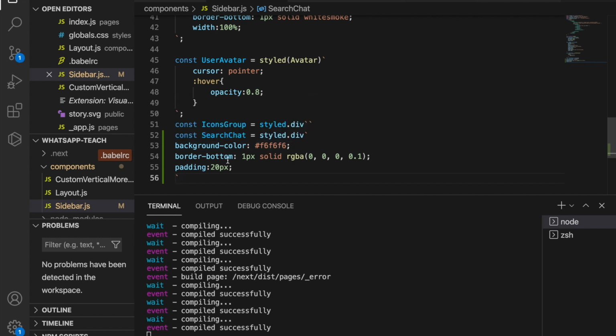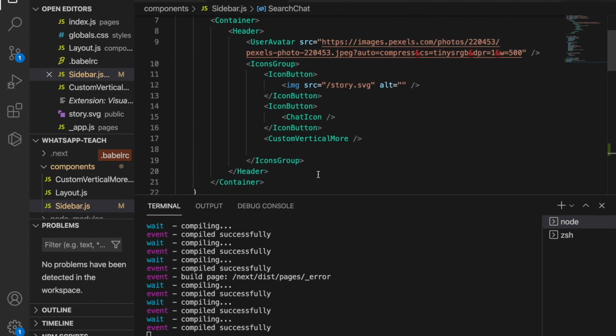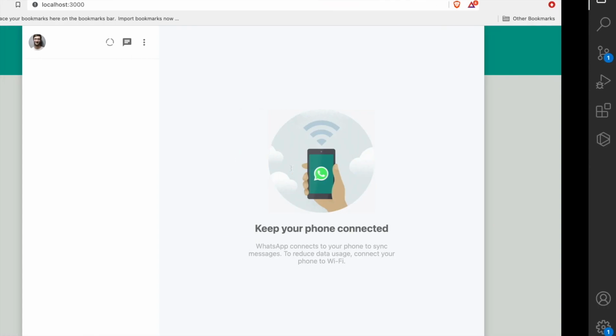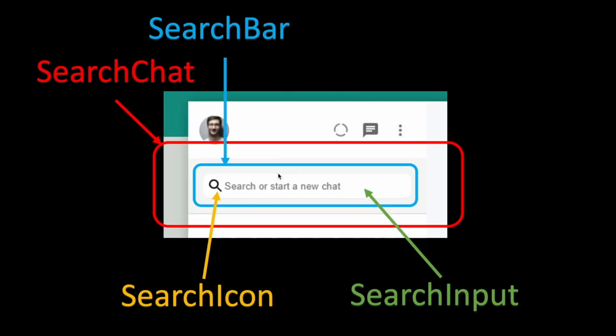And we also add the borders, so we can see that if we add this underneath this header component, so we type search chat and save it. Now you can see it has a light gray at the sidebar, and you can see this has a border. And now we continue on the search bar, which holds the icons and also the input field.